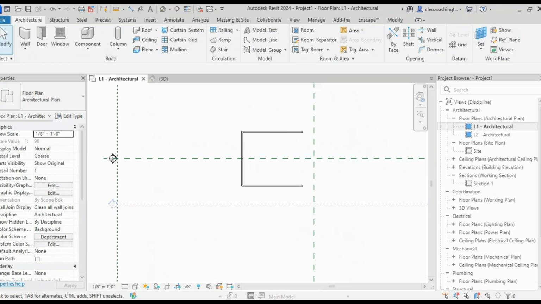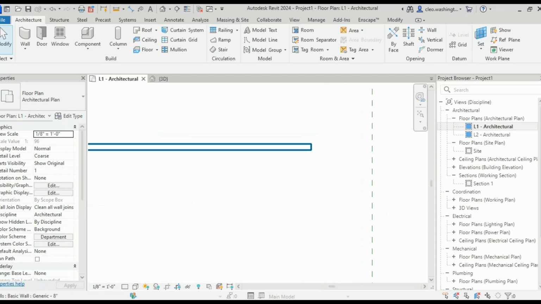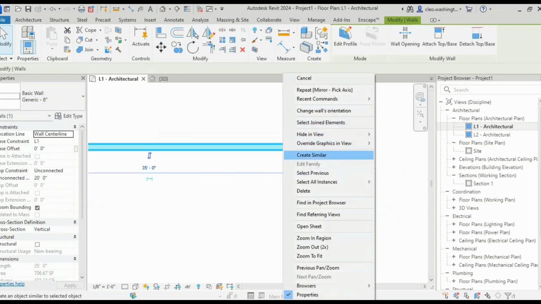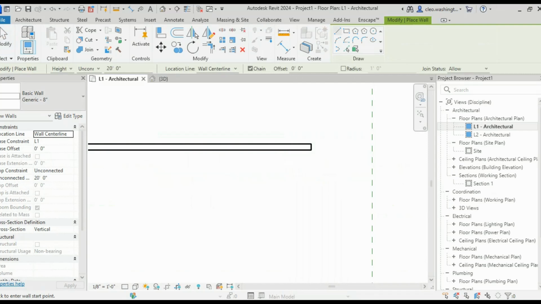So now let's go ahead and draw the main portion of the building. Right now, this wall is going to go 4'4", so you select this wall and create similar. And you want to make sure, we can change the height later.